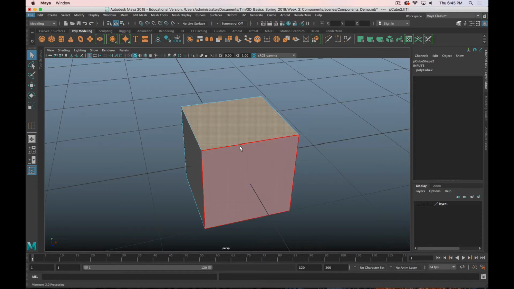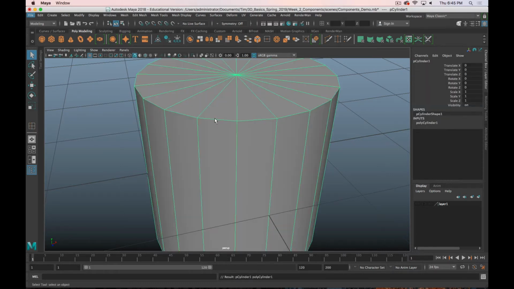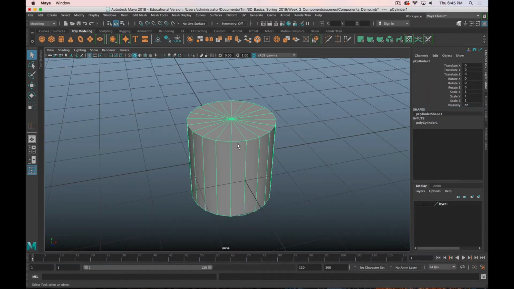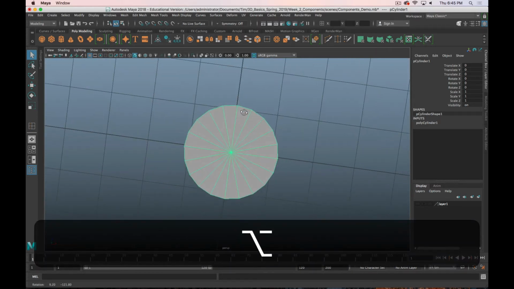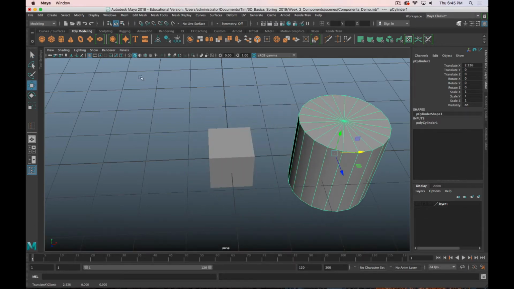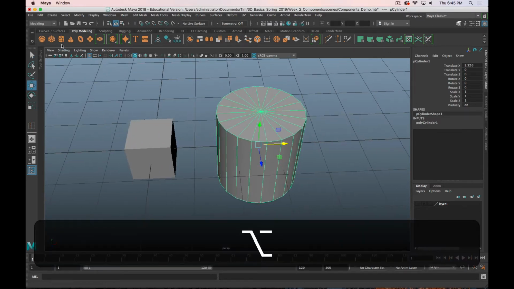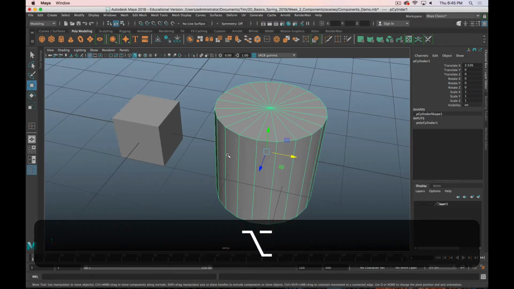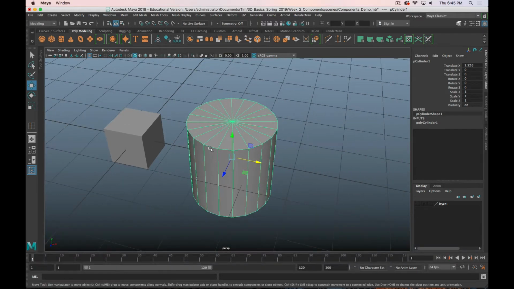There are other alternatives to 4-sided faces. Like if I add a cylinder, you can see on the top and the bottom faces we have triangles. Those will often show up in cylinder and spherical primitives. Sometimes they're okay, but I try to minimize their influence over the overall object.